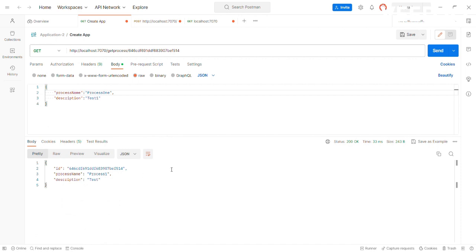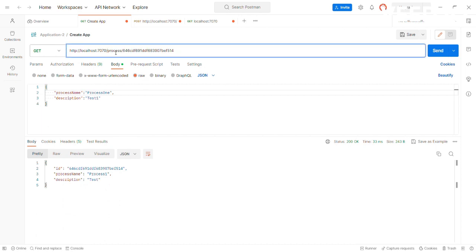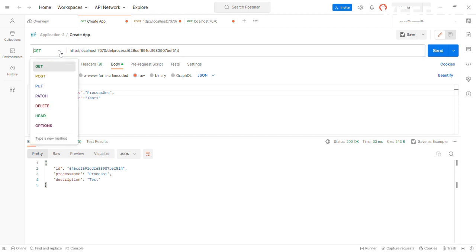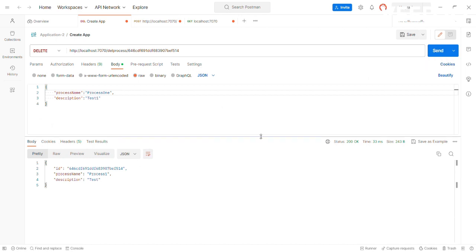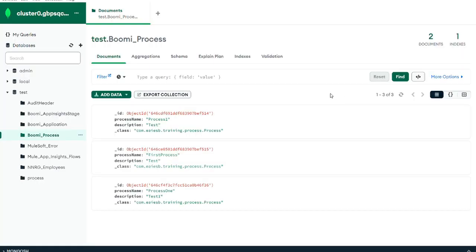Now in the same way, we can delete this record also. You just need to change this to delete process and change this method to delete, and this process 1 test will get deleted. So the process with this ID is deleted successfully. You can check it out in MongoDB Compass. So this is MongoDB Compass. Now this should get deleted, so we'll just refresh it again. As you can see, the record is deleted.